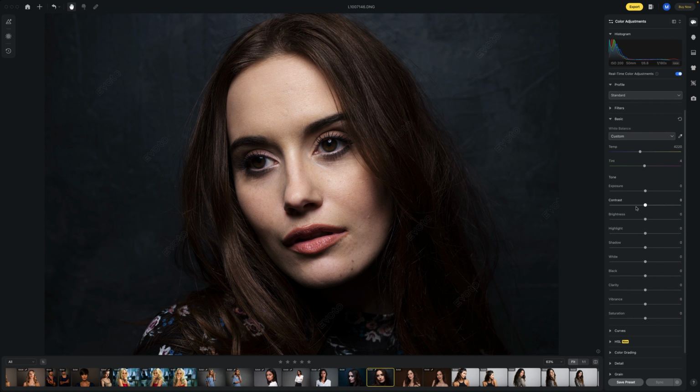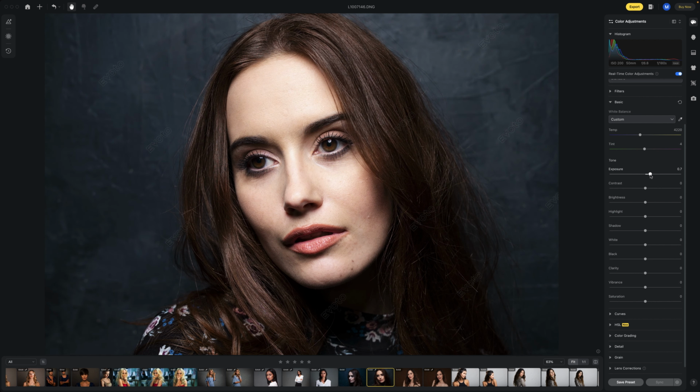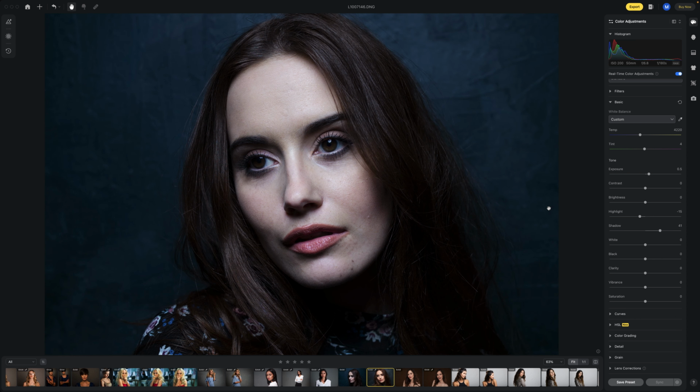The other thing I want to do is I want to fix my tonality. So all these tools that you're used to from just legacy editing applications are available here. So I'm going to change my exposure just a little bit. I'm going to go in here and I'm going to take my highlights down a little because her forehead's a little bright. I'm going to open up my shadows. So just some pretty traditional stuff to begin with. Now, once that's all done, I can show you the before and after. My color and tonality is done.